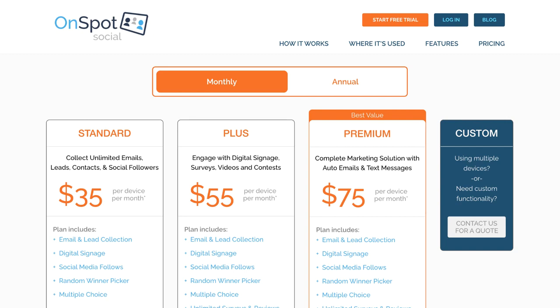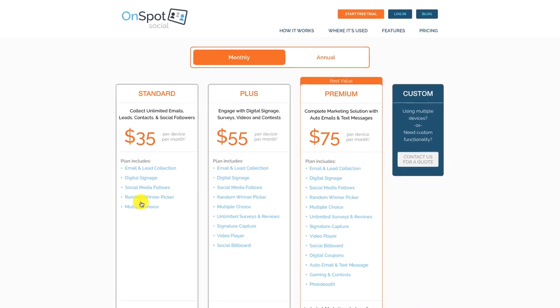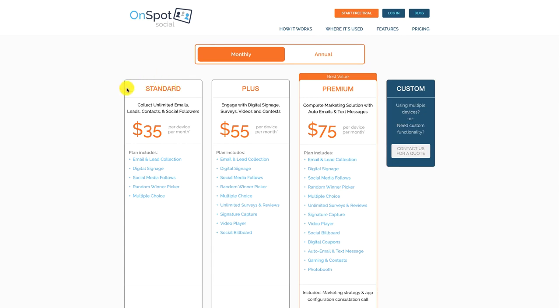Okay, so before I get lost in the sauce on this one, let's basically look at what you get. If you're going with the standard plan, essentially what you have is three things that matter, really. You have the digital signage, which is basically what it's going to look like when it's running. And we'll get into that in a second because they have a whole page for that. Then there's the email and lead collection. Now, that's my baby right there.